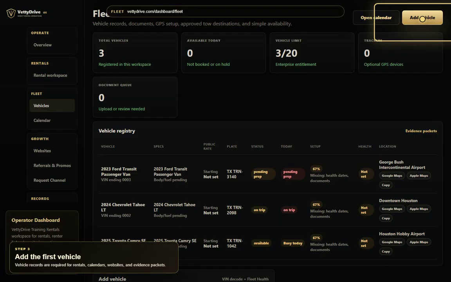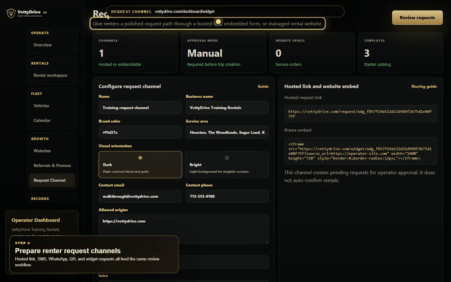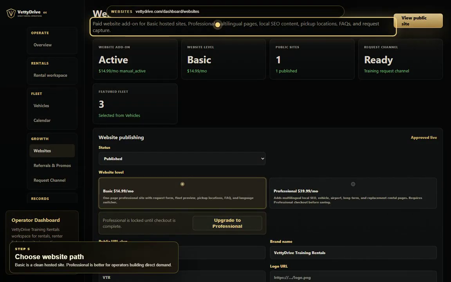After that, open request channel. Confirm the hosted request link, SMS and WhatsApp share actions, widget settings, and templates. Then decide whether the operator needs a basic or professional website. If they want direct demand and local SEO value, professional is the stronger path.